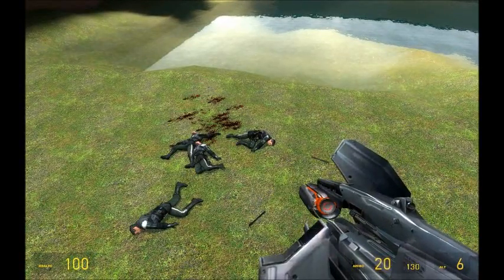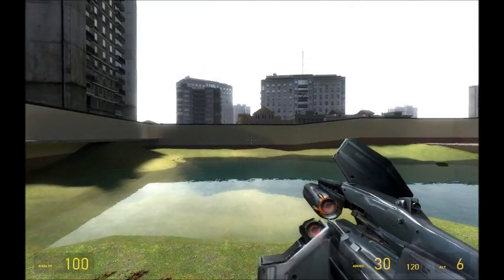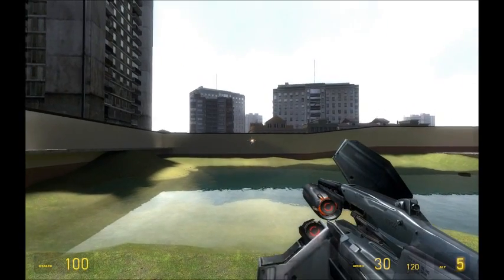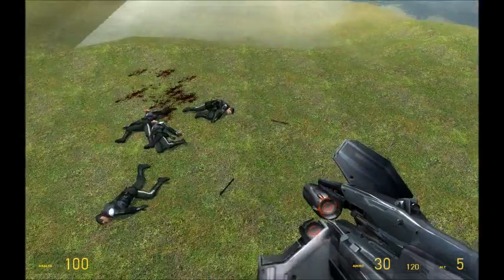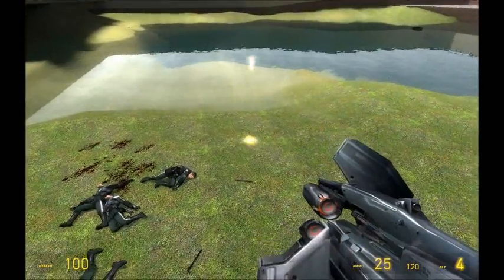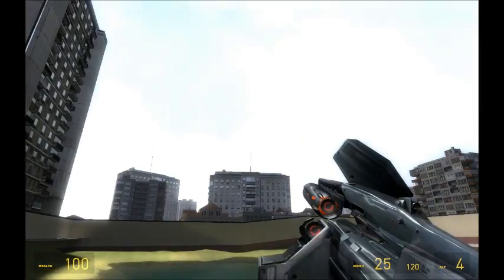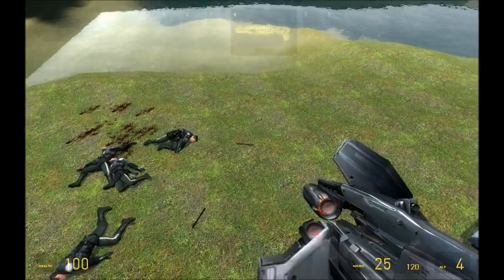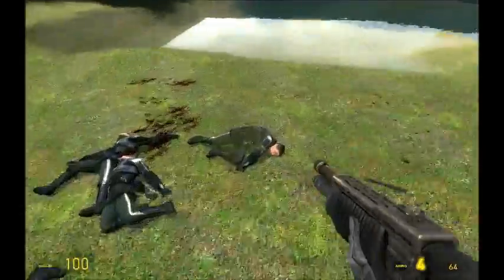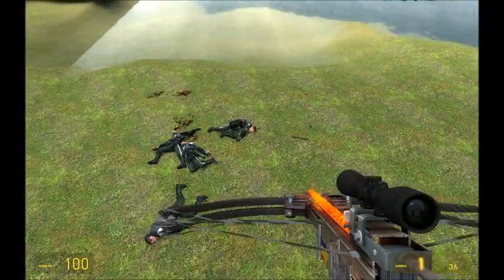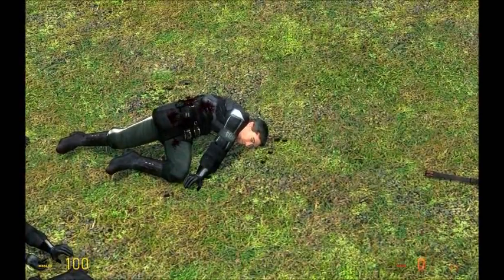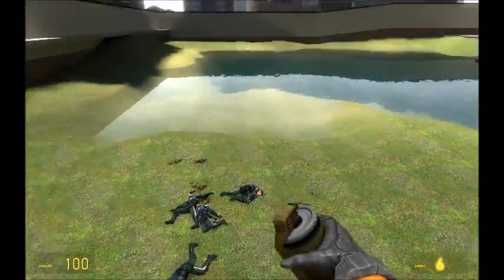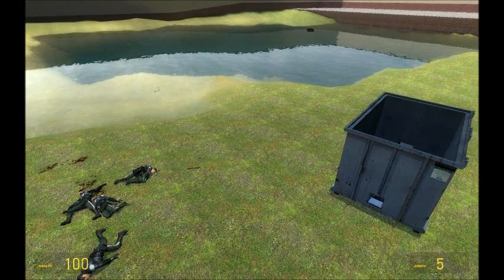This rifle has a secondary fire, which I will show you. It fires a projectile, and this can ricochet, so you need to time it. But the primary fire is that machine gun type ammo. Okay, the crossbow is kind of like the sniper of the game. If you use the right mouse button, you can zoom in. Grenade. Just grenade.